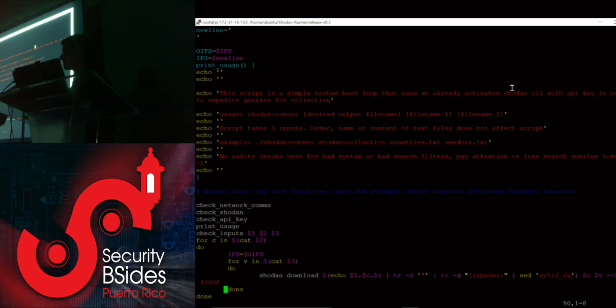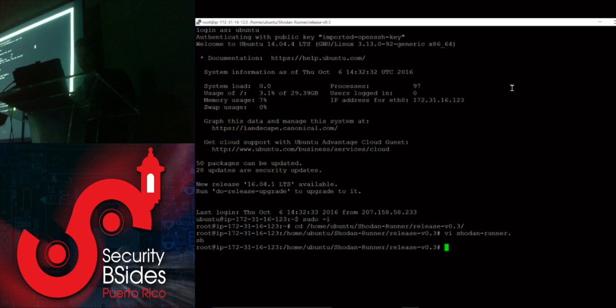The code's pretty simple, right? Nested loop. Again, you can use this for like anything. So the very last thing is the limit. You see 10,000 there. Let's just do 10, because we don't want to be here all day. All right, cool, that should work.